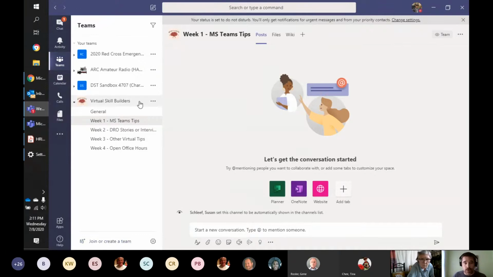But in the case of the virtual skill builders team that we see right here, we again have these different channels. There'll be one for each week. So here's week 1 channel, and then we have different tabs up across the top. There's not much happening here yet because we just started this meeting, but this is where notes and things from the meetings will get posted later on.